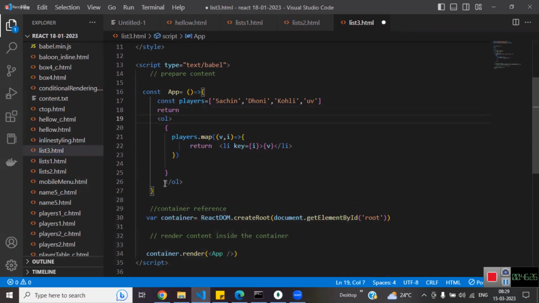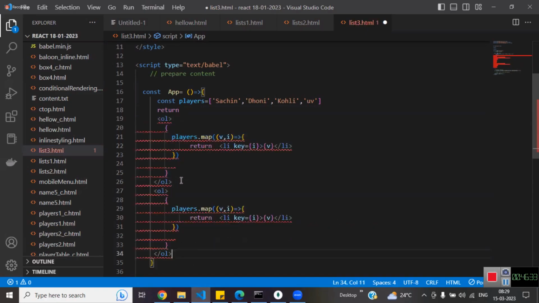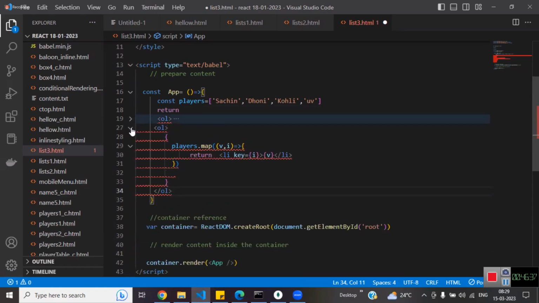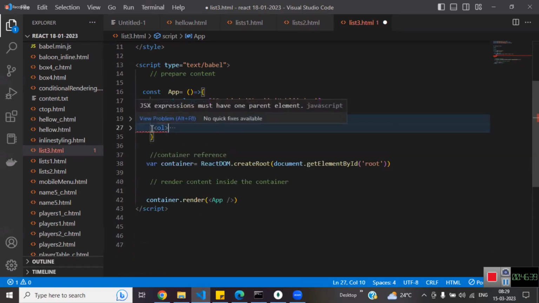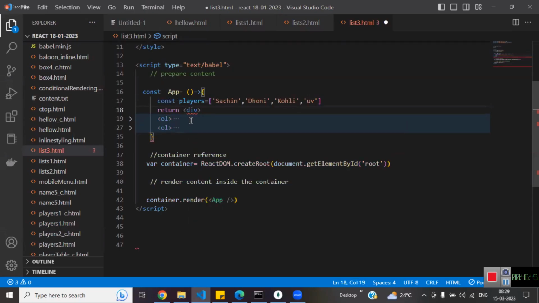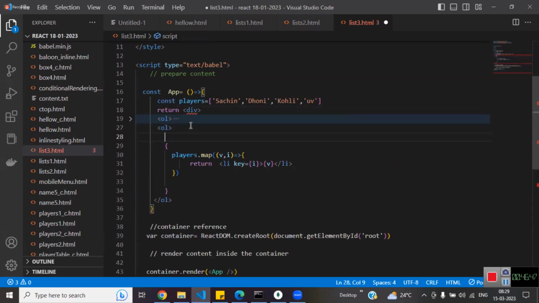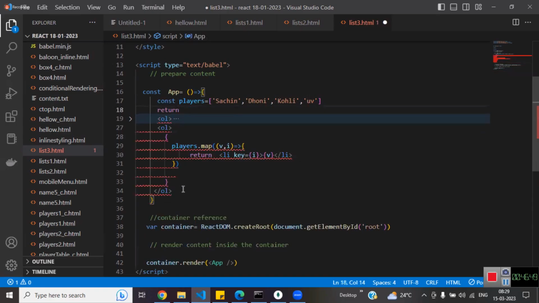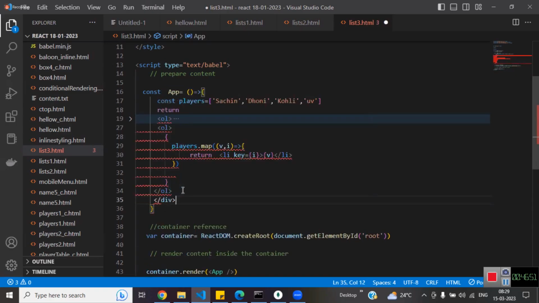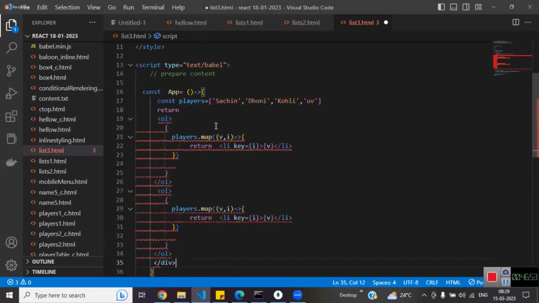This is my first ordered list. The next one is the second ordered list. It gives me an error. Why? Adjacent elements in the JSX should be wrapped or enclosed in a single enclosing element, or not? Yes or no?